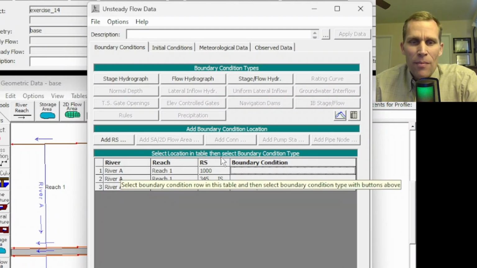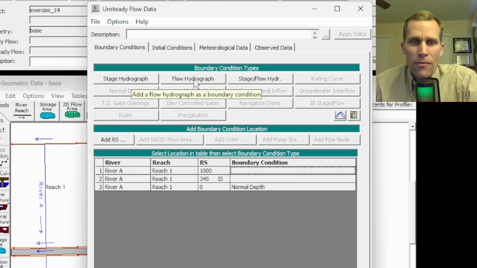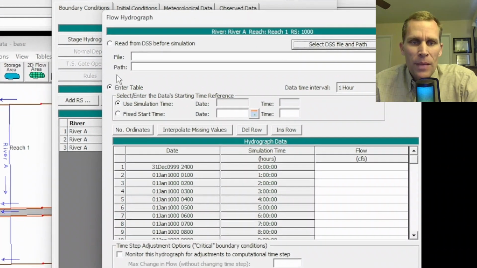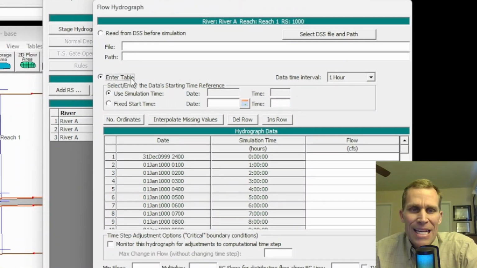Then let's go to the top. This is going to have a boundary condition of a flow hydrograph. So I'm going to click flow hydrograph and then make sure the radio button for enter table is clicked. We're just going to manually enter some data right here. Now what I want to do for the radio button is use simulation time, which means that this flow data will begin at the time the simulation begins. The data time interval will be 1 hour.